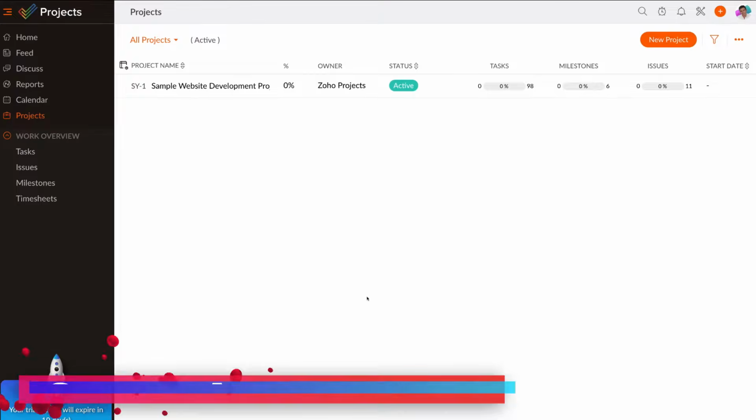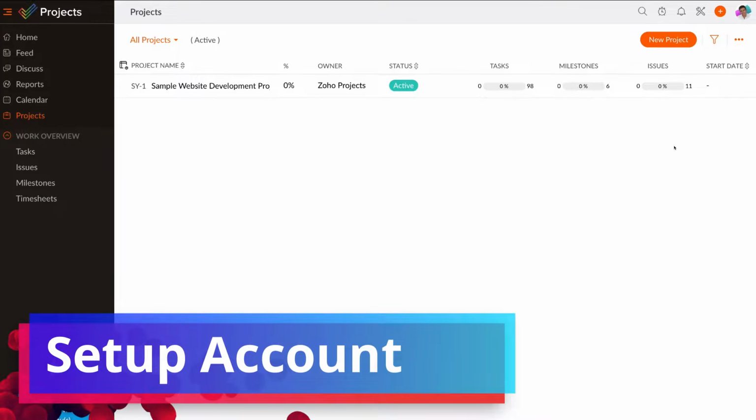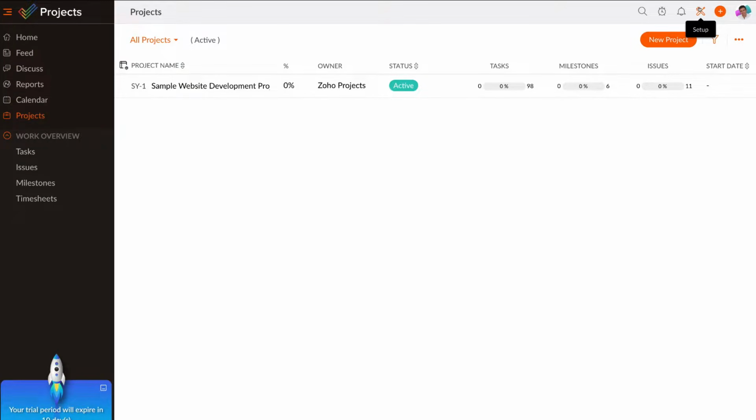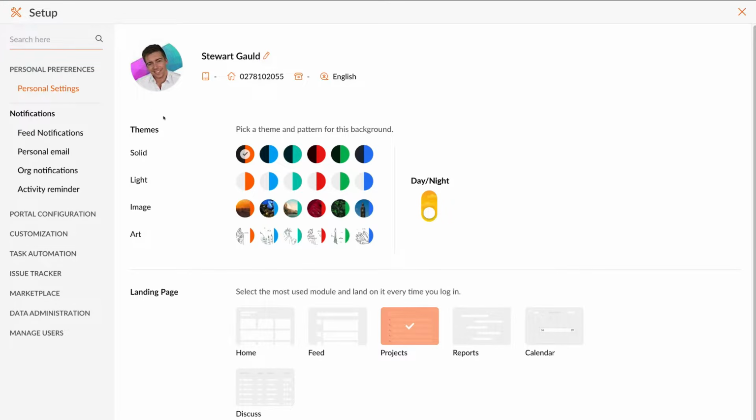Okay, now the first thing we need to do is actually go ahead and set up our account. To do that, all you need to do is navigate up to the top right hand corner and click on Setup. Then under personal settings, this is where you can customize your account.